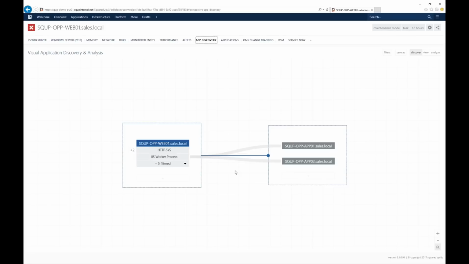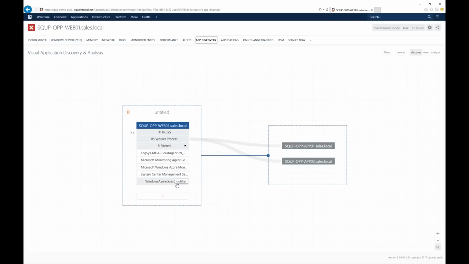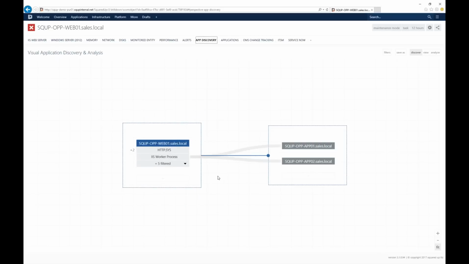You can see VADA estimates or kind of has an initial guess at what the groupings are. So for example, it's grouped the initial web server that we found here, and it's grouped the two application servers that are downstream. Just like with 3.0, we have the filtering, so we've filtered out the SCOM agents and other processes that are running on this box that aren't relevant to our application mapping. And we have that very, very simple diagram showing the web server connected to two back-end application servers.